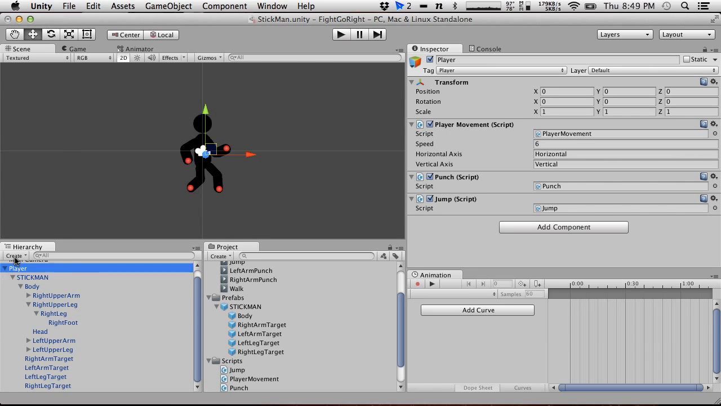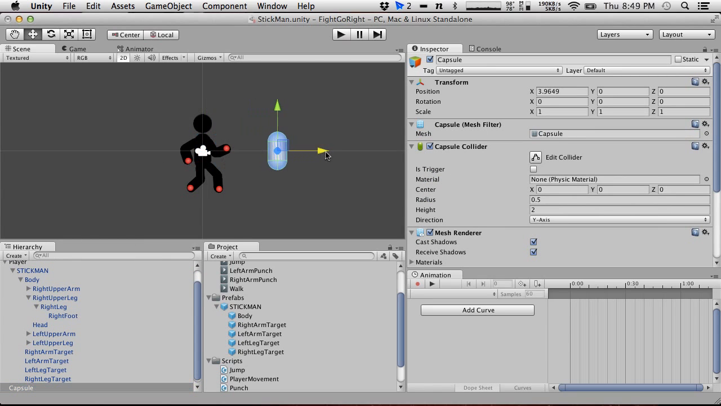So let's make a training dummy. We're just going to create a 3D object, a capsule, and make it appropriately sized for a training dummy or a punching bag or something. 2.5 and 2.5. That's too big. No one would ever do one that big, but 1.5, 1.75, and let's make this 2. There we go. That's a pretty good punching bag.